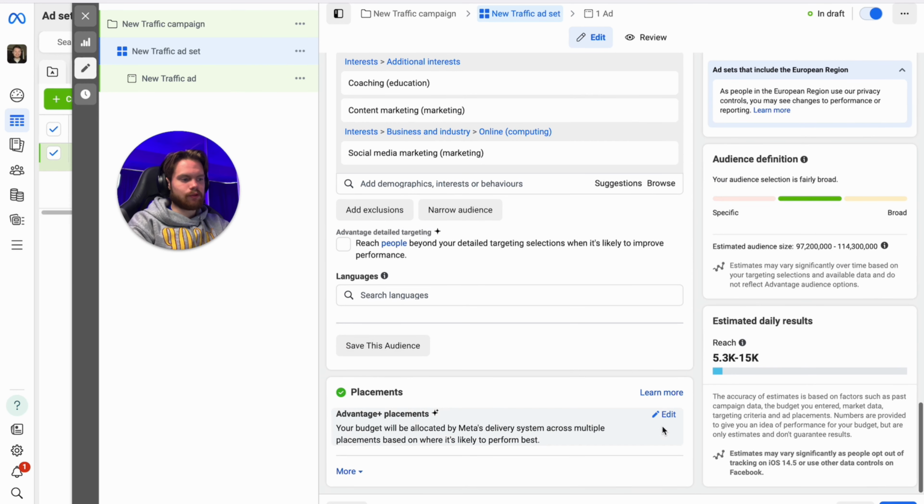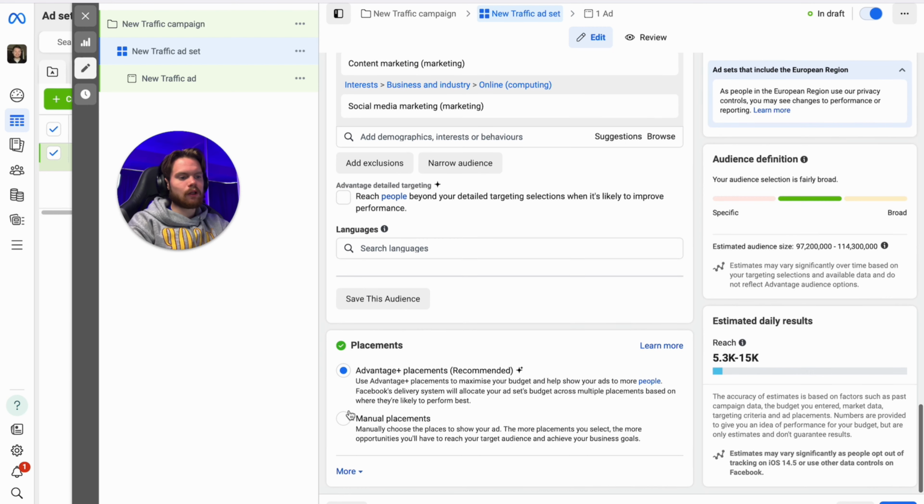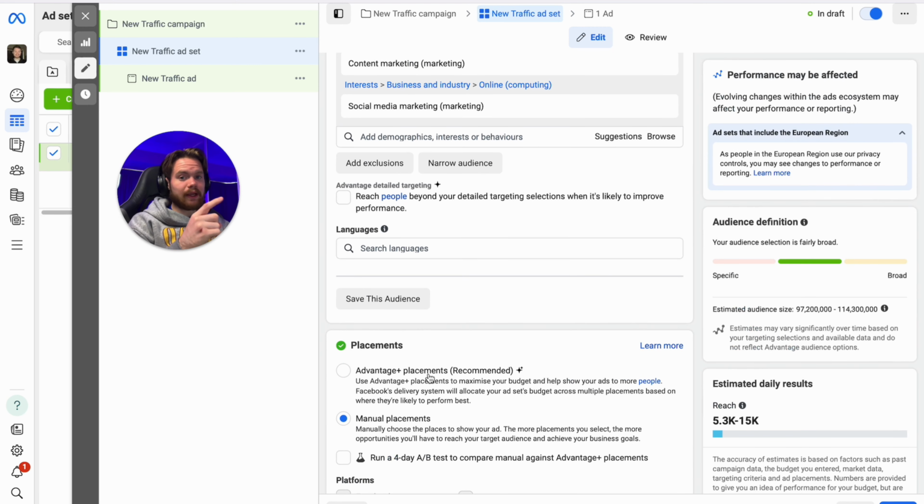And next is placement. So you're going to go edit. Going to click on manual placements, and by the way, you can't do all of this within Meta Business Suite. This is why Ads Manager is very good for this kind of thing.